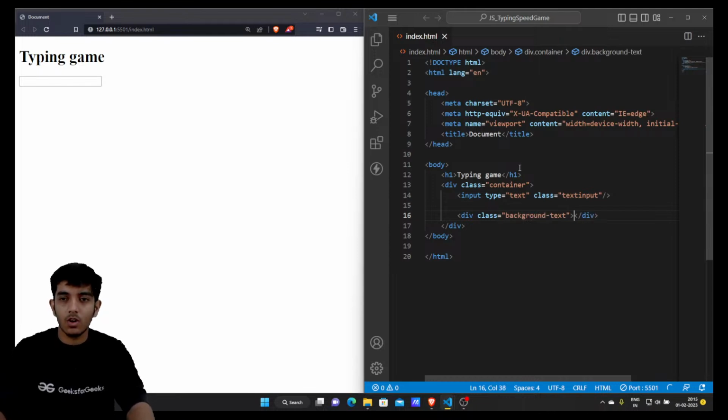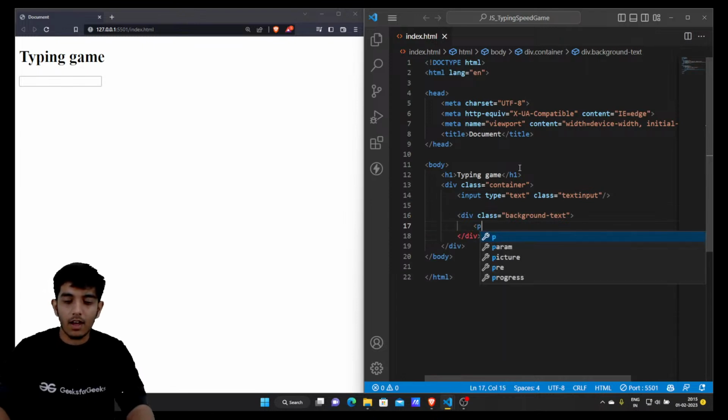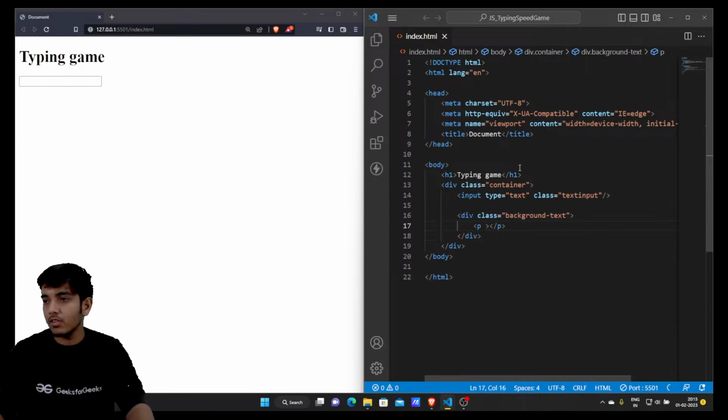Background text. Inside this, we'll have the p tag in which we'll have the paragraph.